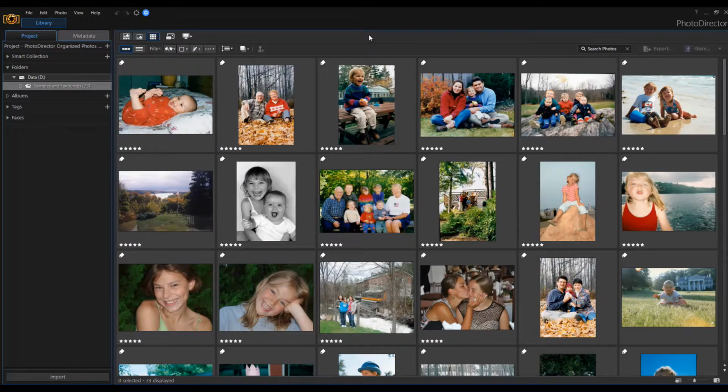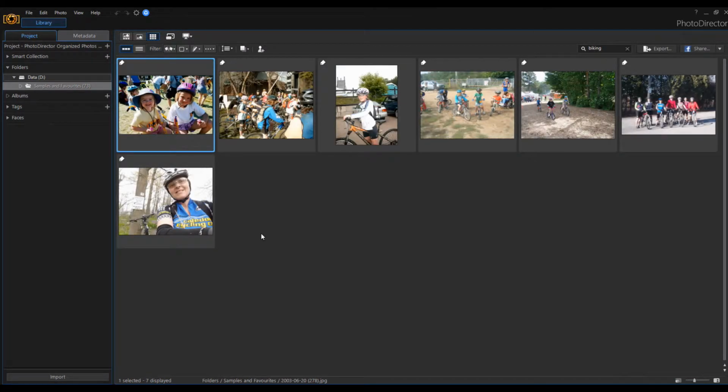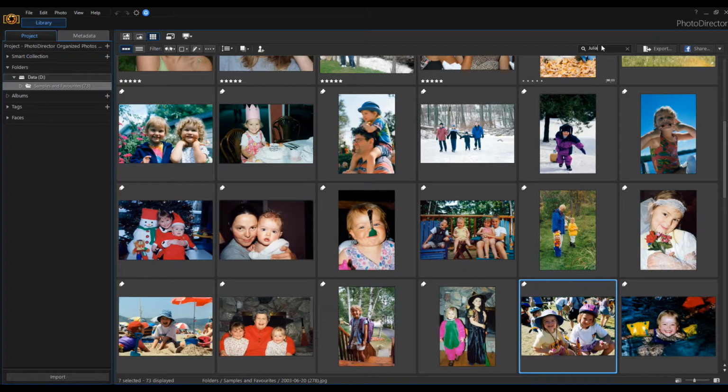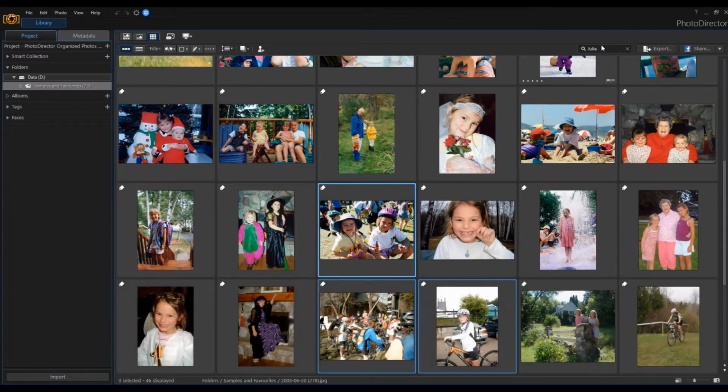To find photos, you can use names, keywords, or dates in the search box. I'm going to search for photos with the keyword biking. There are 7 photos with the keyword biking. Now I want to identify which biking photos also have the name Julia. There are 3 photos.